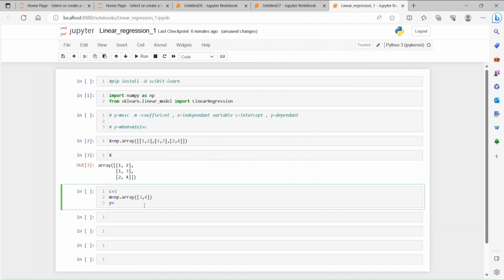So y equals np.dot, and this is basically a dot product, right? m0 with x0, so we have x and m. So you understand this point? Here we have x, right? So we're writing x, followed by m. So m is nothing but 3 and 4. Okay, so this is a dot product, which is an element by element product, right? Because m0 is going to go with x0 and m1 with x1, right?